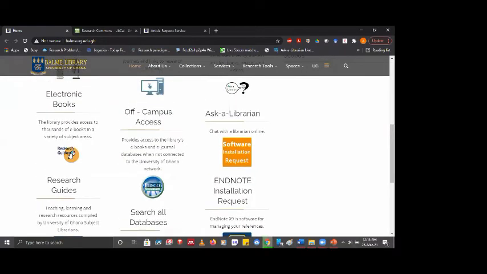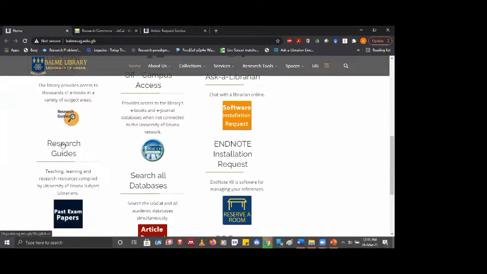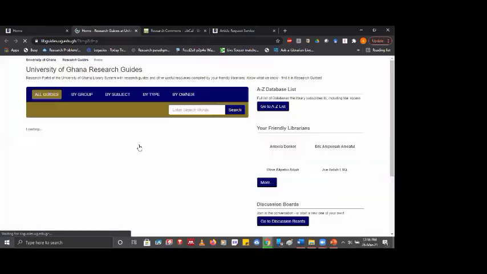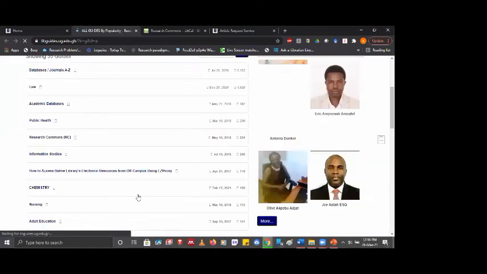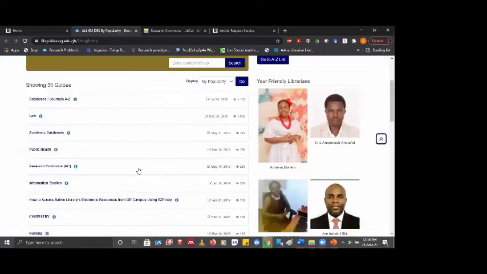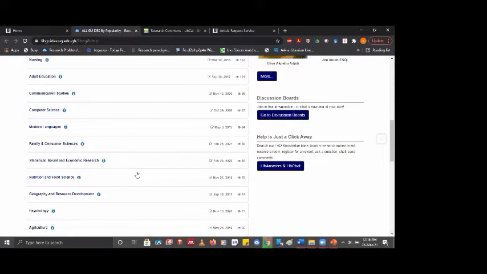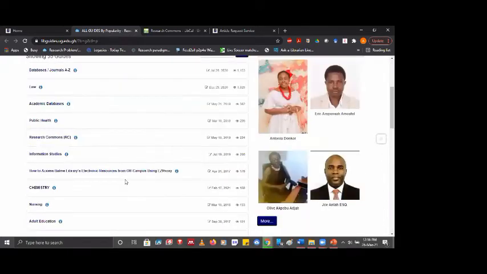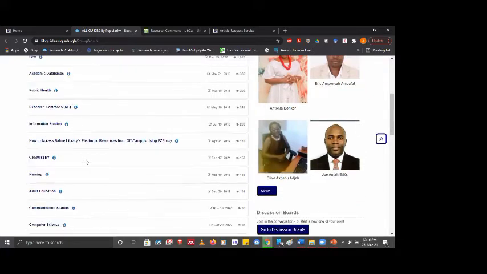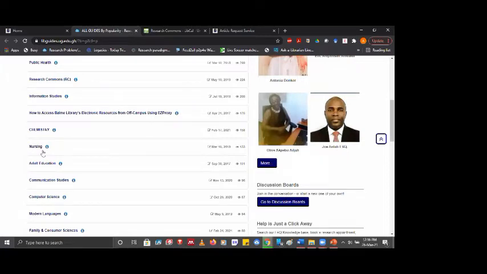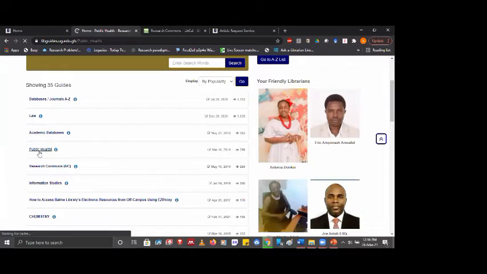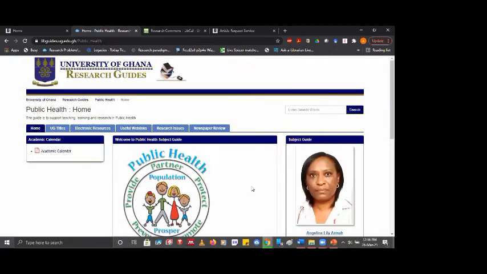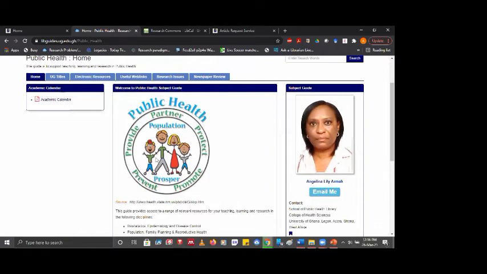And then we also have the research guides. So the research guides are like a miniaturized form of the databases that we have. Okay, so these are like specialized web pages that are created by extracting related content from the databases and ebooks that we have and made available. So what it means is that if I choose public health, for instance, there is a new librarian in charge. I think this is an old person.